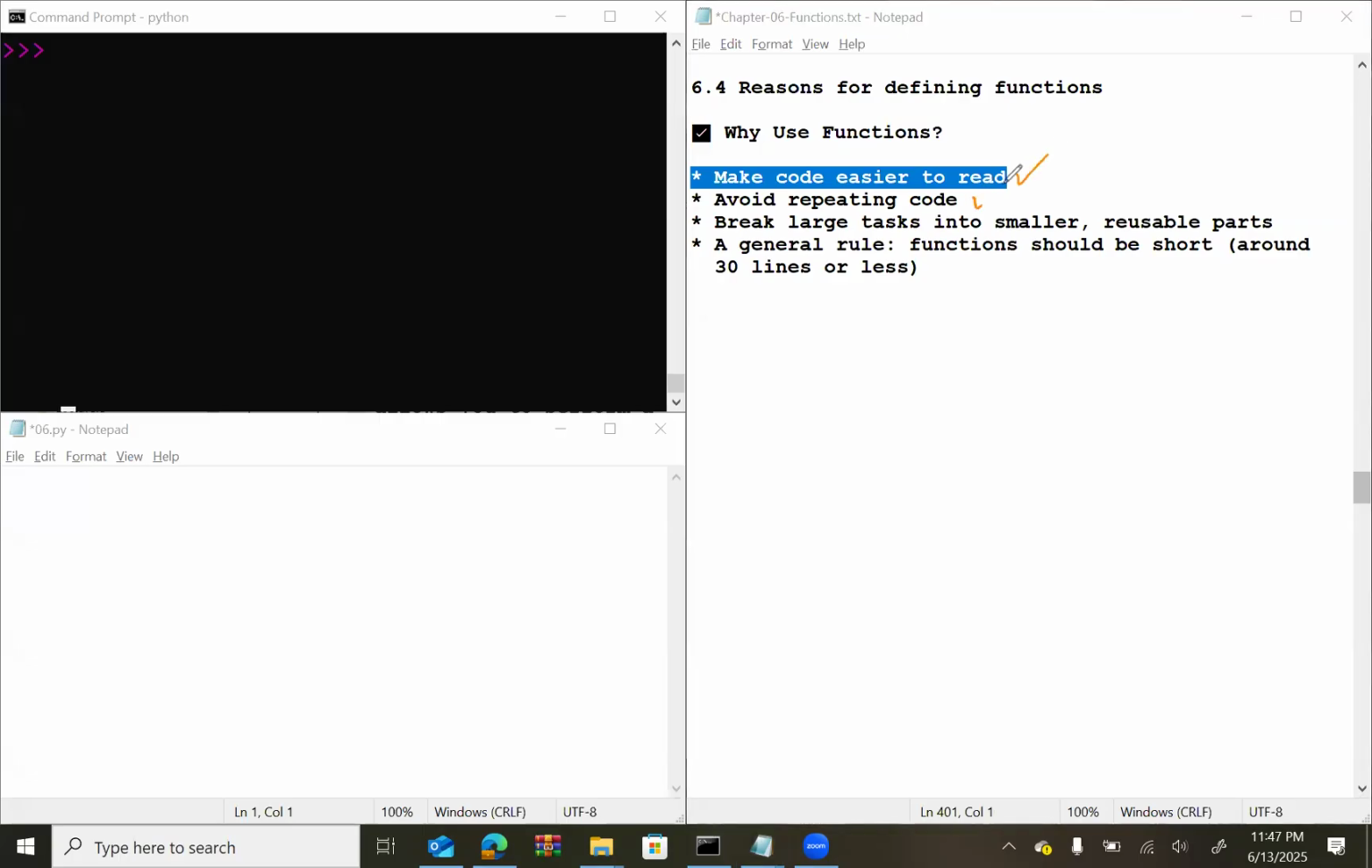Avoid repeating code. You don't have to type the same code again and again. What you can do is just call the method. So you write one time and read many times. We call it WORM, the acronym for write once, read many times.